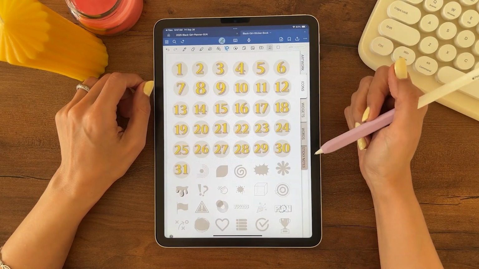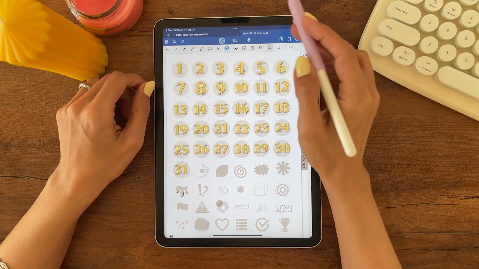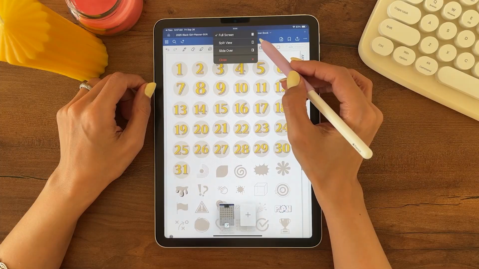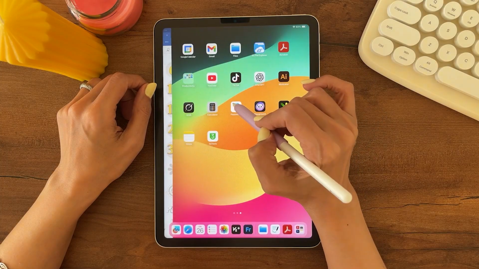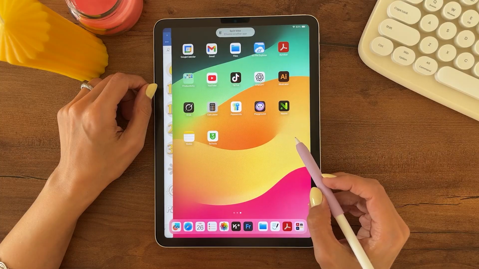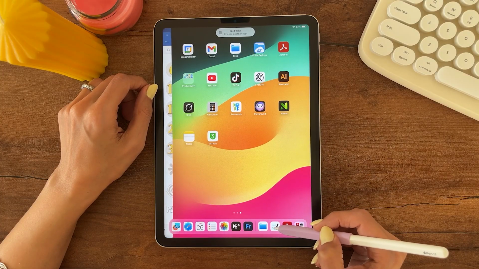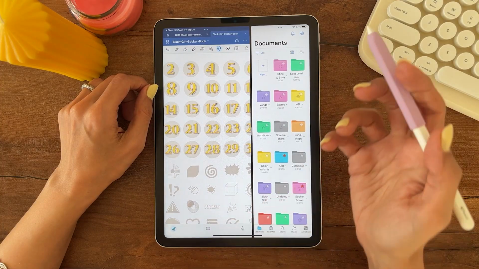To open a split view on your iPad, tap the three dots at the top center of the Goodnotes screen. Then tap split view. Your screen will shift, and from there you can open Goodnotes again by swiping up slightly to reveal the dock, or by simply going to your home screen. Just tap the Goodnotes icon to open it in the other half of the screen.